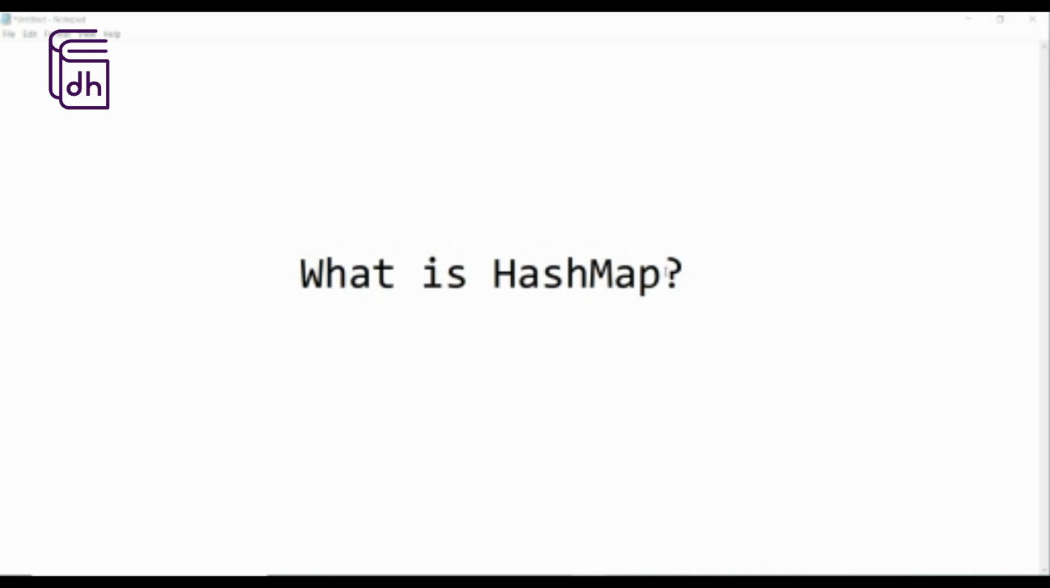So first of all, let's discuss why it is called a hash map. This hash part is because of the hashing technique which is used to create a hash map. So what is hashing here? It's not a big deal.